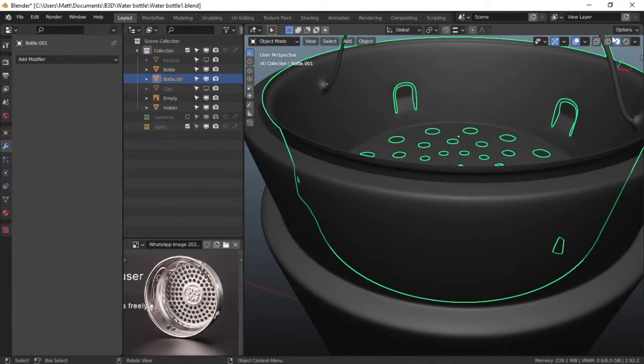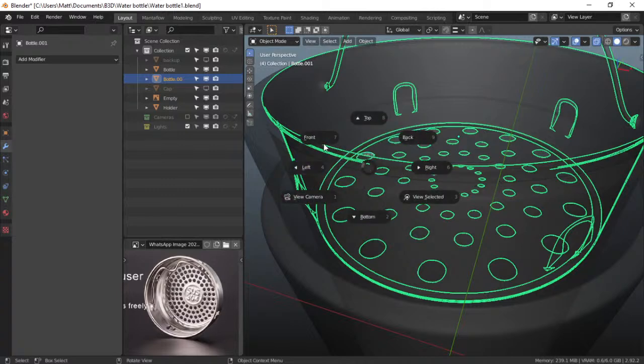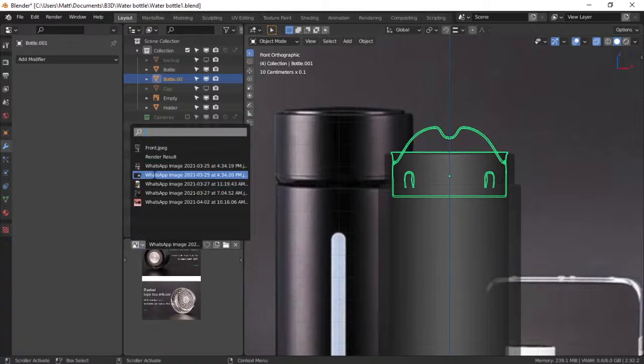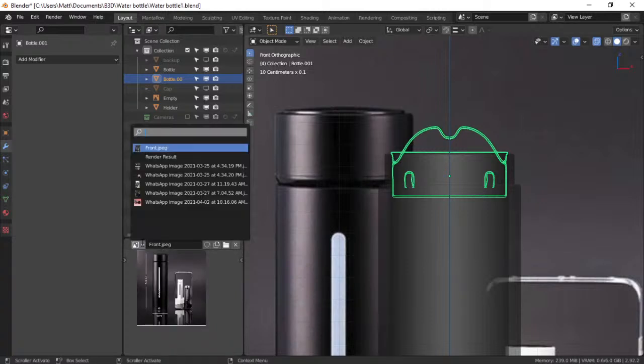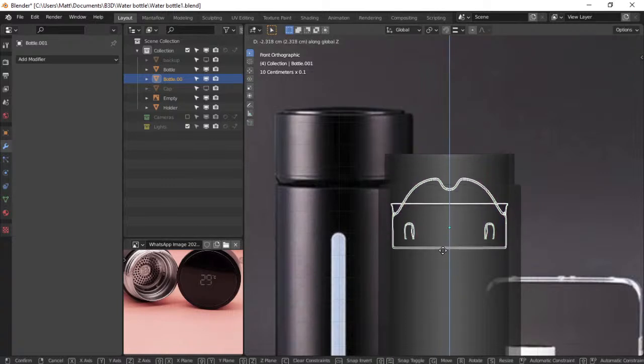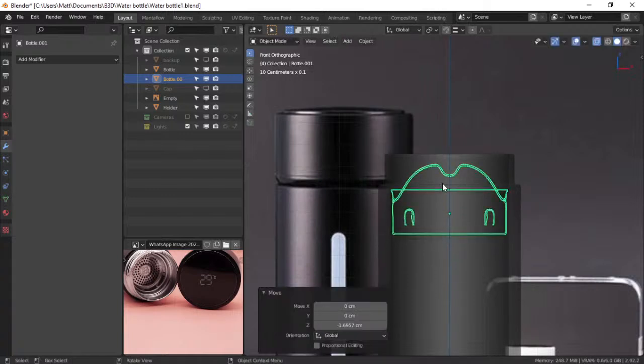Right, front view, because if we go back to one of the references that we had, if we check that, we're going to see that that's going to be recessed in the model itself. So we're going to hit GZ and we're going to bring this down to about here.